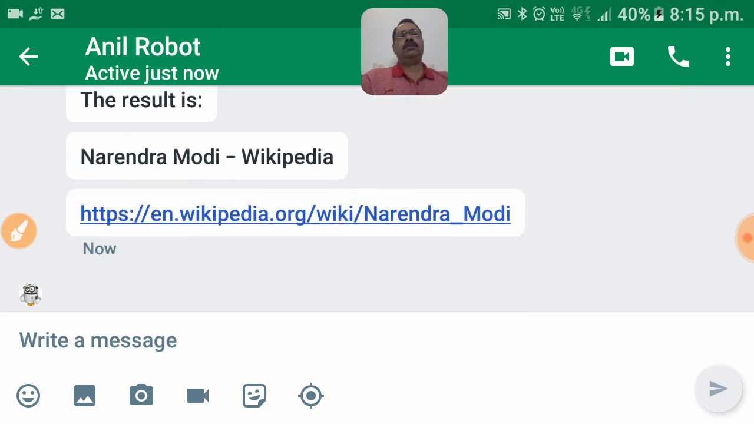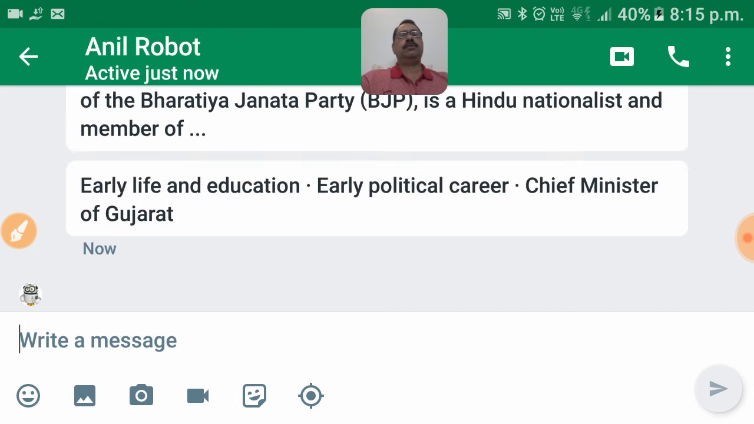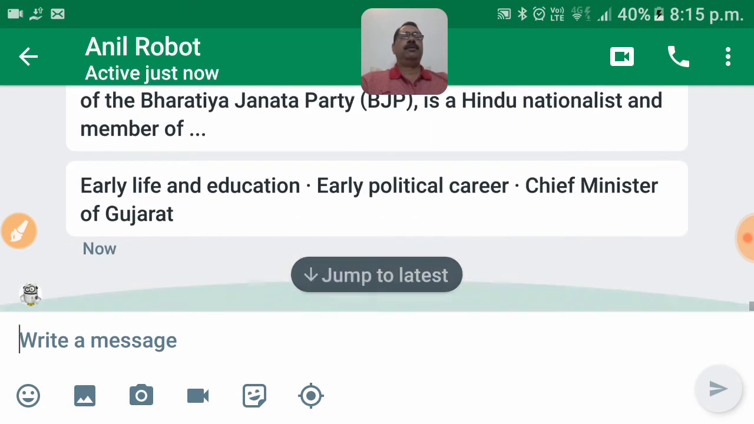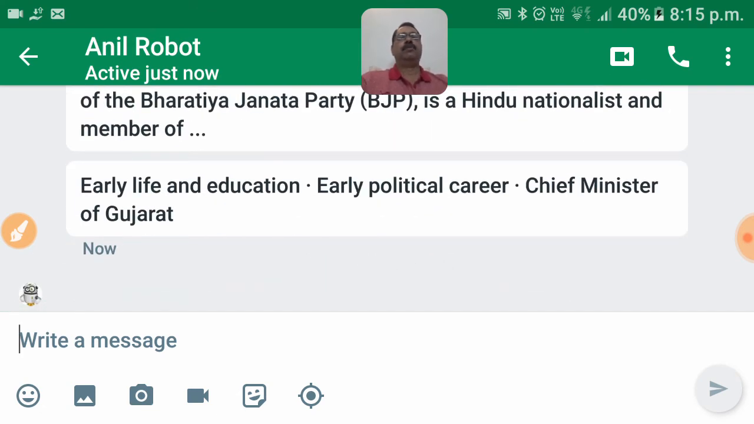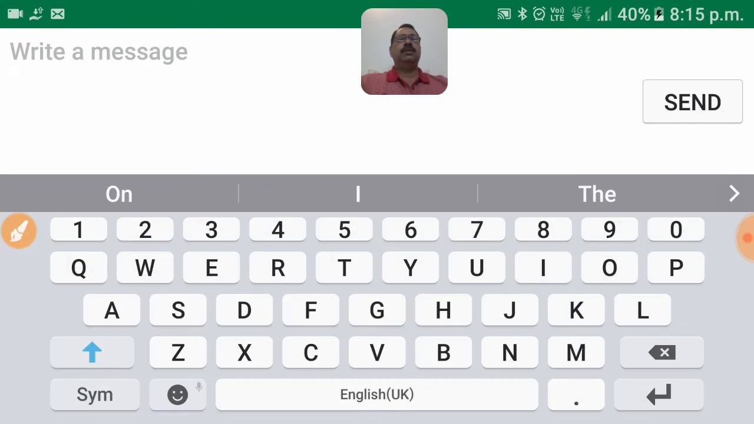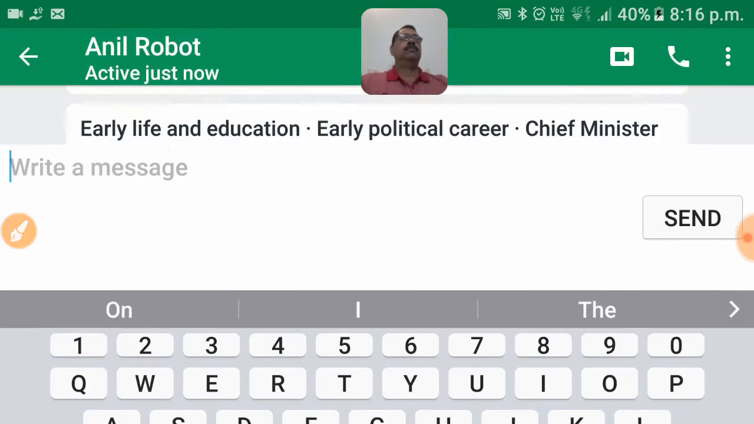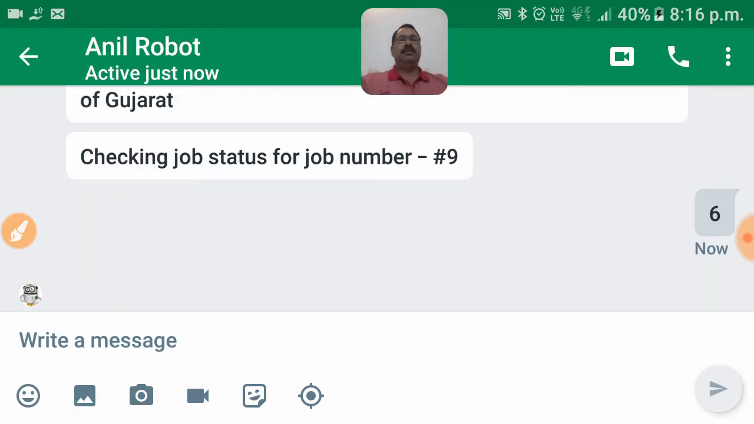Okay, it has got the information about Mr. Modi, and if you are interested in knowing more about him, you can click the Wikipedia link and open that. So there is another option, number 6. Let's try that. So these are some general things which I am trying to showcase. You can do anything.